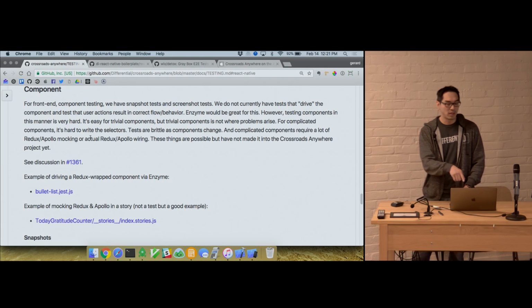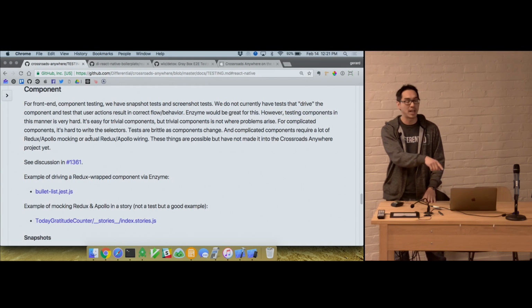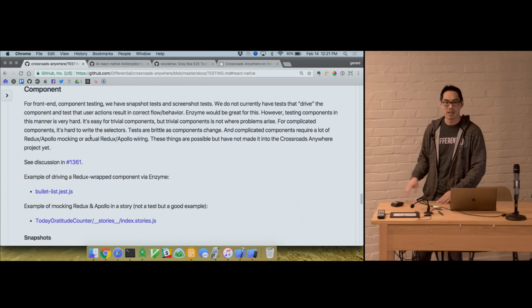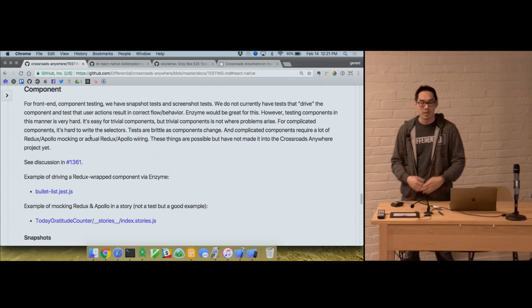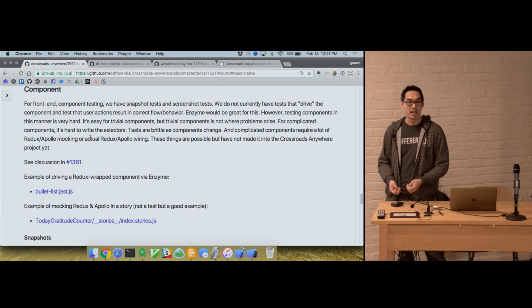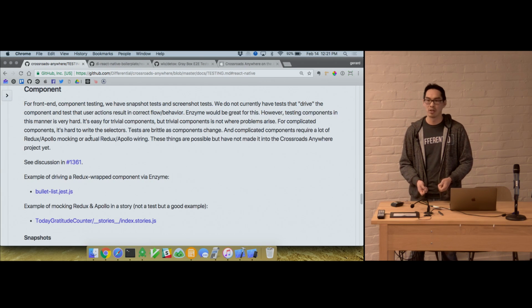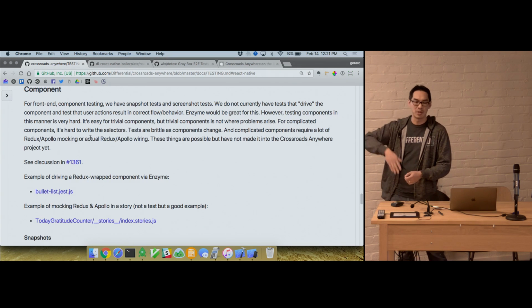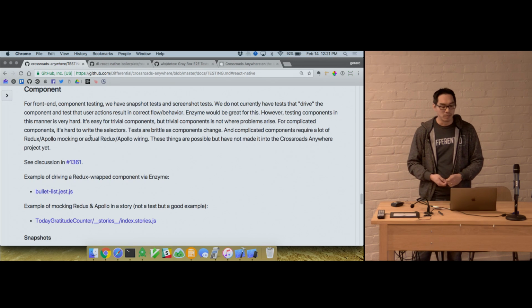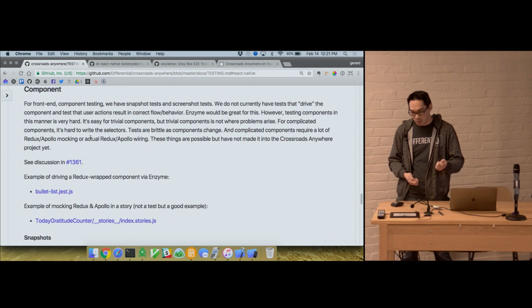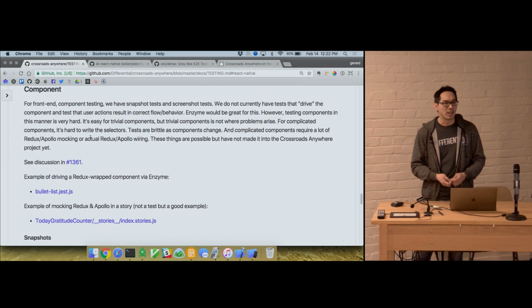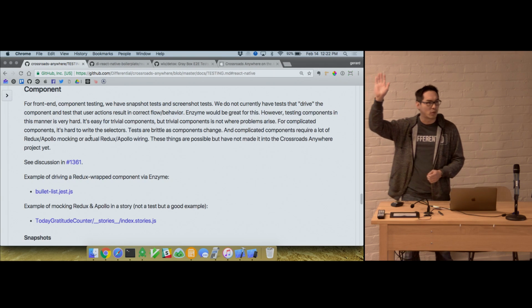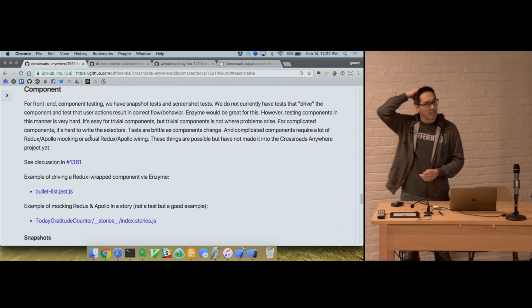I'll say one thing about another class of tests before we get into Detox. When you hear about React testing, you hear about component testing. How do I drive this component? How do I know that when I click this button, this label appears, or disappears, or this accordion drops down, et cetera. So, Enzyme. Has anyone heard of Enzyme or used it? Okay, not that many.